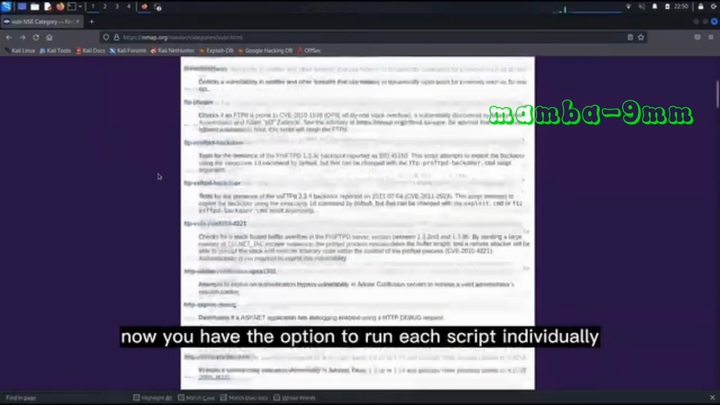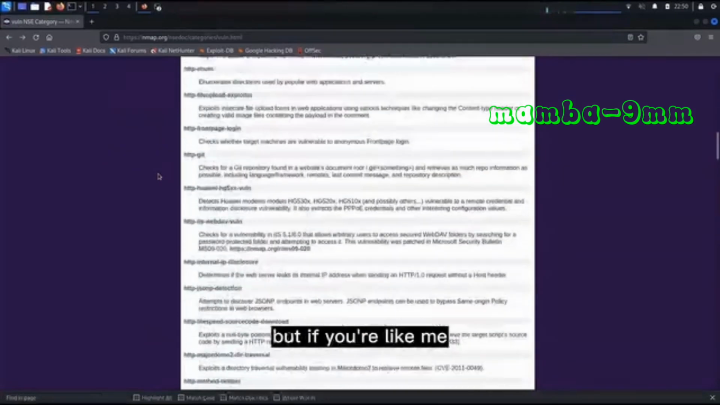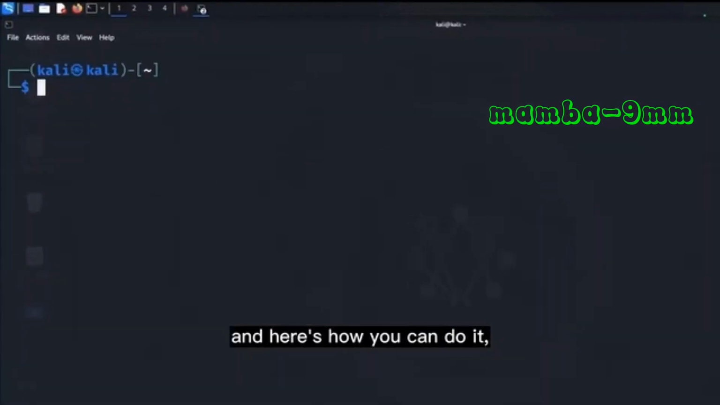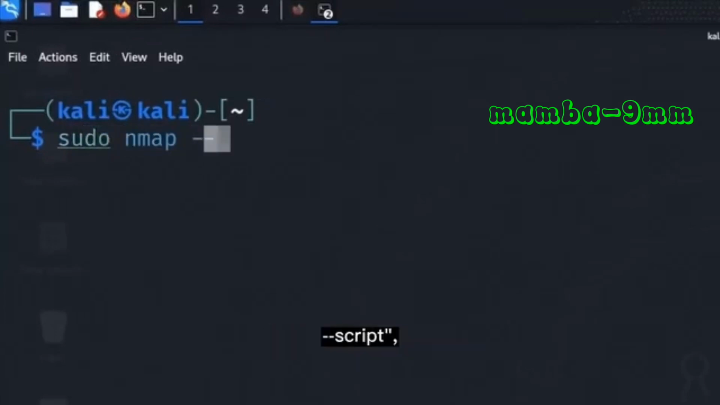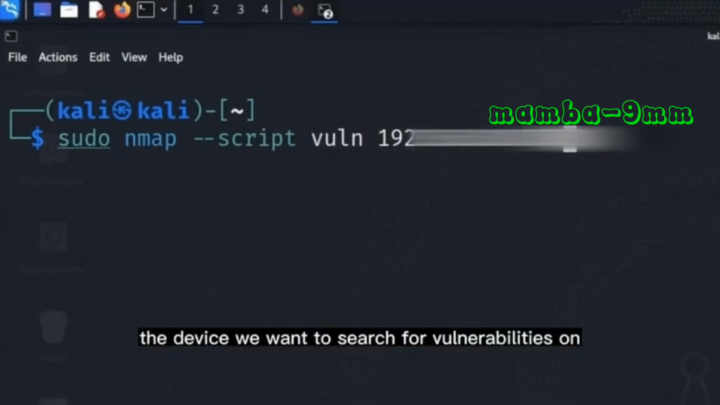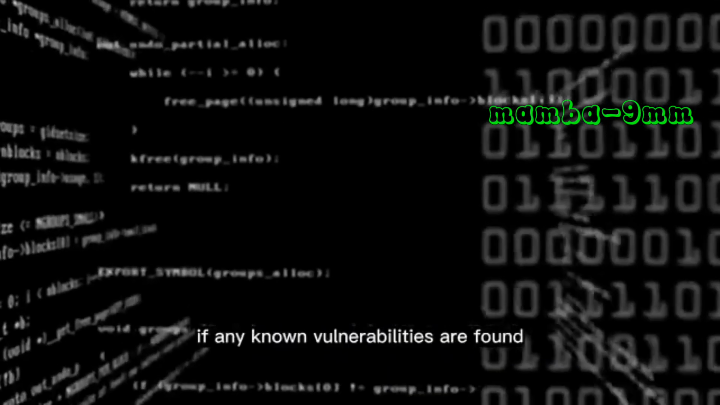Now you have the option to run each script individually, but if you're like me and prefer efficiency, you can run all the scripts collectively on a device, and here's how you can do it. Type sudo space nmap space --script, followed by the script name. Since we want to utilize all the vulnerability scripts, we'll use vuln as the script name, and then specify the device we want to search for vulnerabilities on. After a short while, if any known vulnerabilities are found, you can proceed to exploit them accordingly.